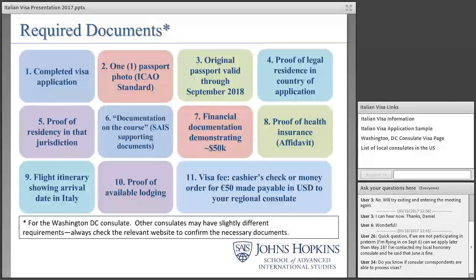Okay, the next item is number 3, your original passport valid through September 2018. I've noted September 2018 because the passport needs to be valid for at least 3 months past the end date of the visa. You also need to make sure that you have at least 2 blank pages in your passport. I would recommend having more, but that is the bare minimum of blank pages that you need in your passport for the visa.